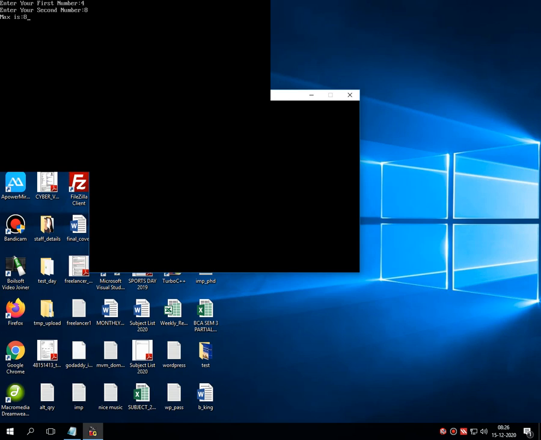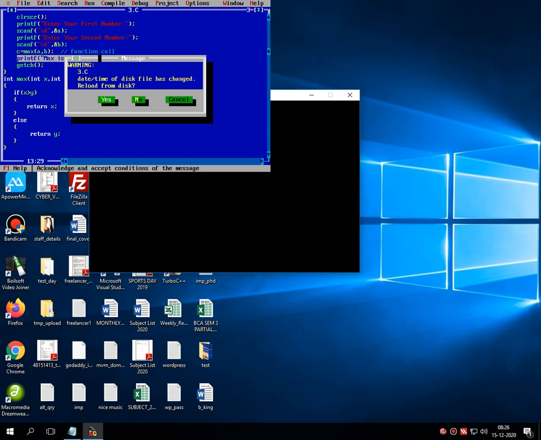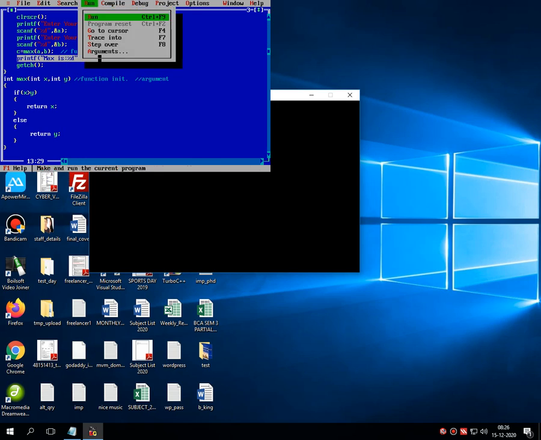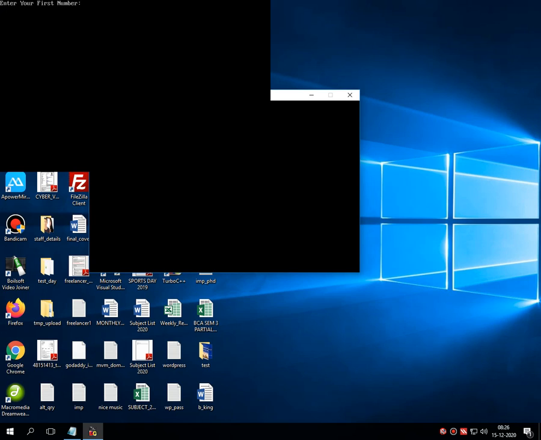It is going to be printed onto the screen, that is, maximum is 8. Our entire program is correct. Let's rerun the code and change the sequence of A and B with the new values 9 and 1.